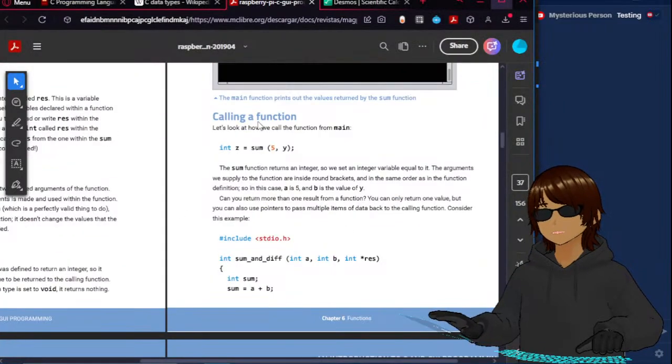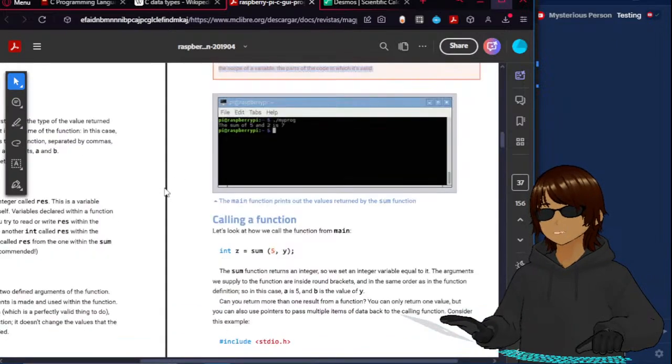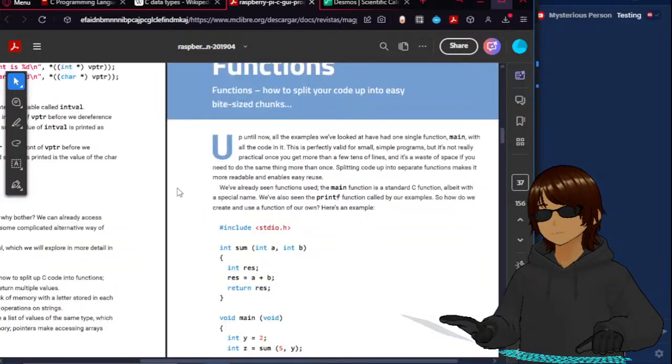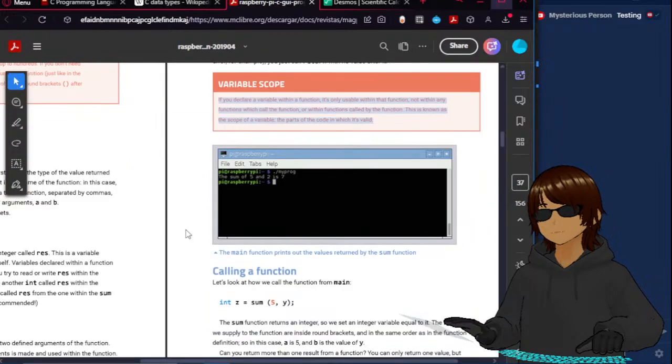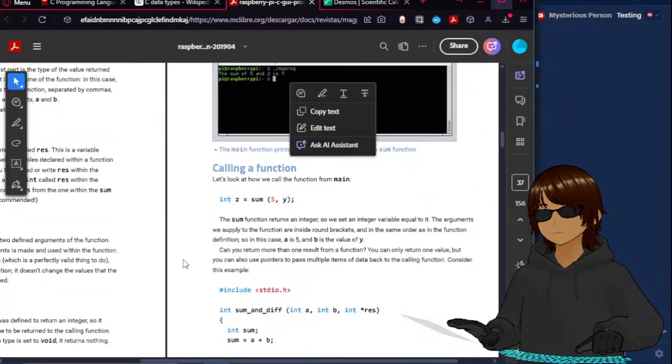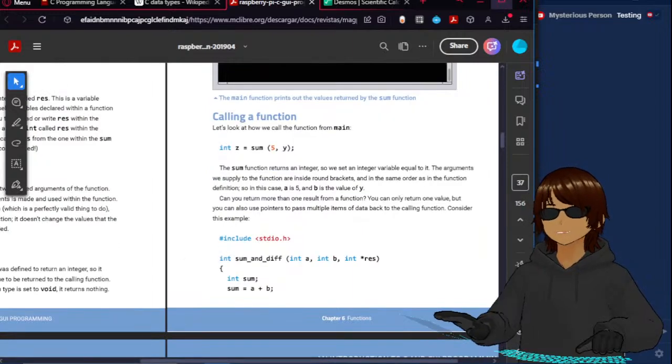Okay, calling a function. Let's look at how we call the function from main. The sum function returns an integer, so we set an integer variable equal to it. The arguments we supply to the function are inside the round brackets in the same order as in the function definition. So in this case, a is 5 and b is the value of y.